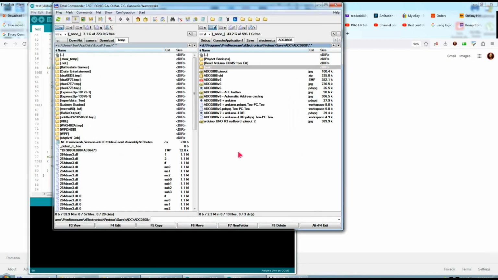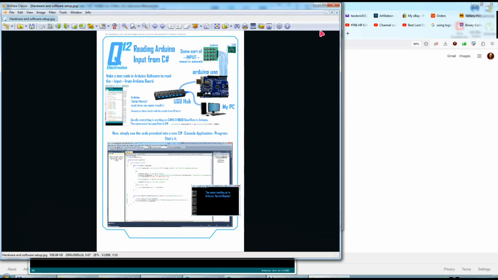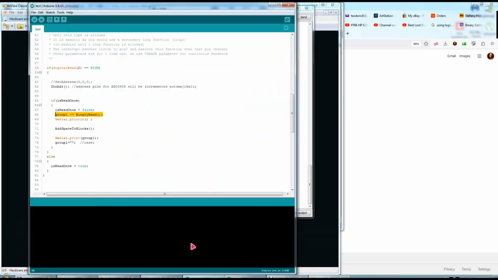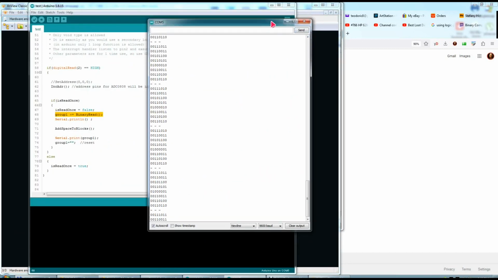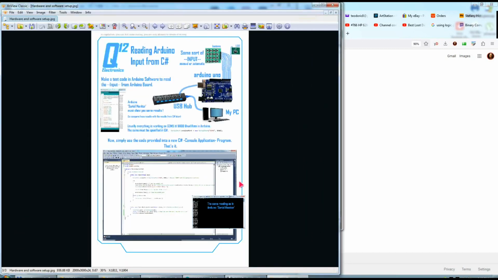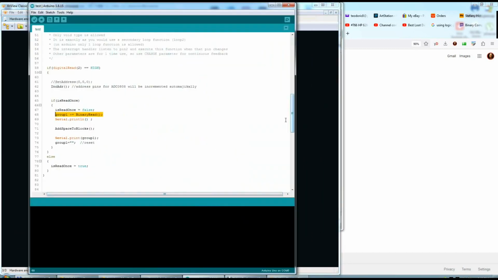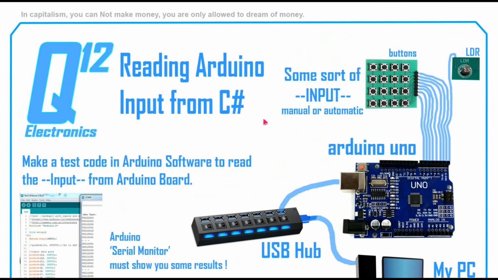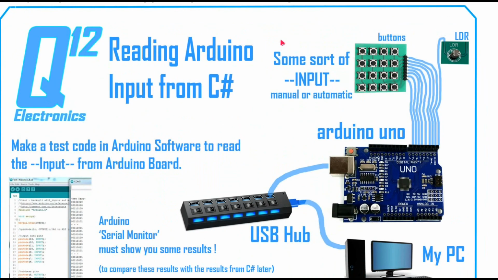I have a page that I made by myself in Photoshop. Let me stop this because I don't like it running. To stop it, you only have to close the serial monitor, and that's it. You don't have to close the entire program. Now let me zoom in a little bit. So, reading Arduino input from C#.